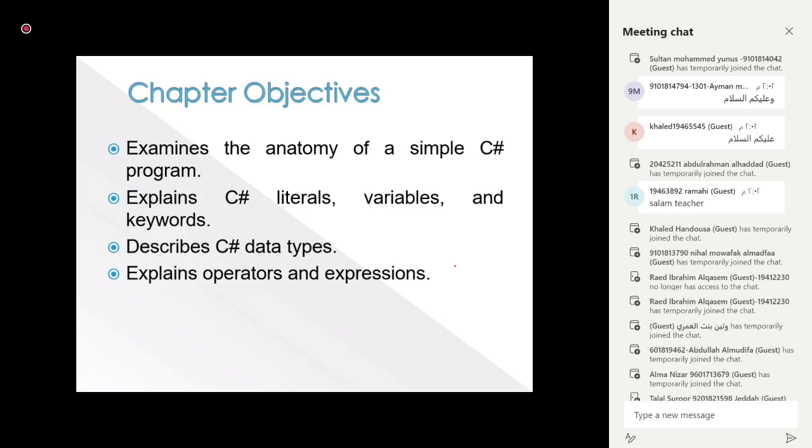This is also very important in any programming language, the literals, the variables, keywords. The third objective is to describe C# data types, which is also very important. In any programming language, data types are very important to define the data in the program. Then explain the operators and the expressions. With this, you'll be able to write a C# program for doing simple tasks like, for example, finding the area of a circle, or solving any mathematical equations, right? So straightforward mathematical equations we can solve after completing this chapter number 3.